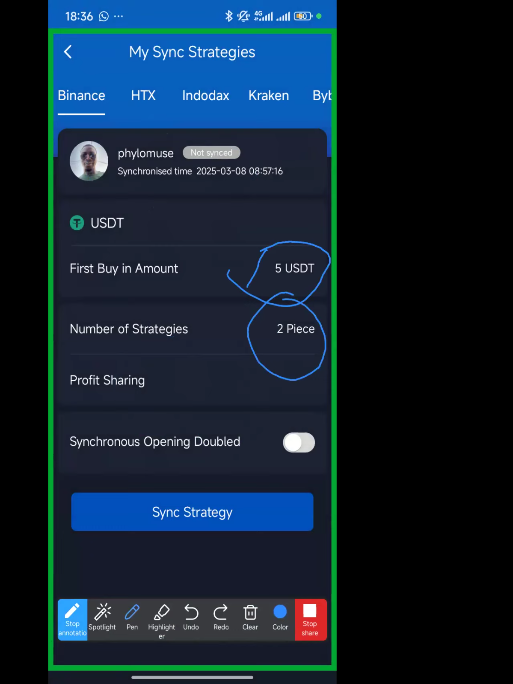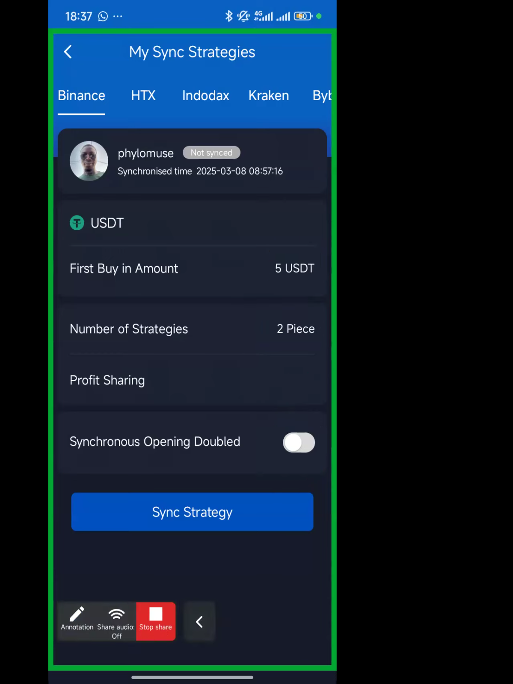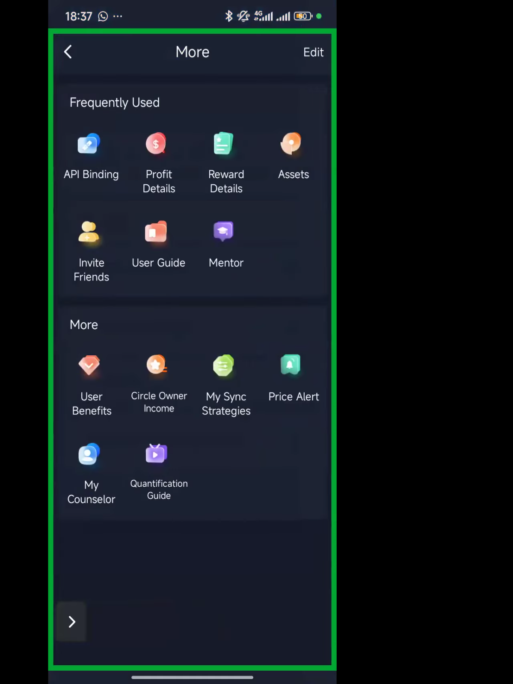Now, if I want to synchronize opening doubled, that is that double opening now, this is where I will turn it on. If I click on sync strategy, whatever he does, it will also apply to my own robot and to my own trade. Whatever trade he plays, it will apply to me too. But this one, I think we'll have another class concerning all this much later.